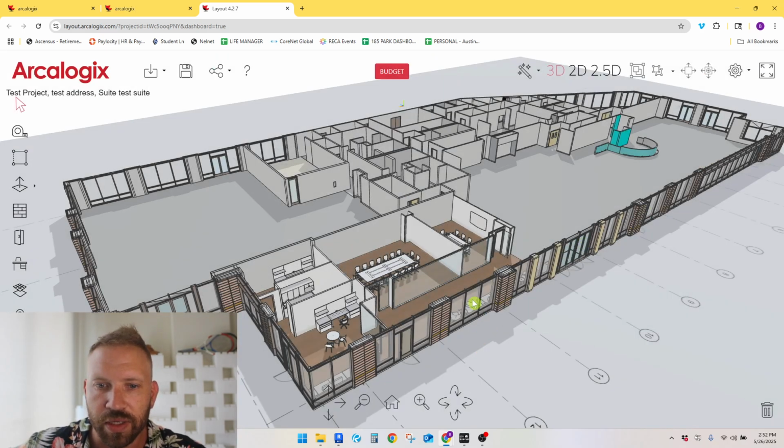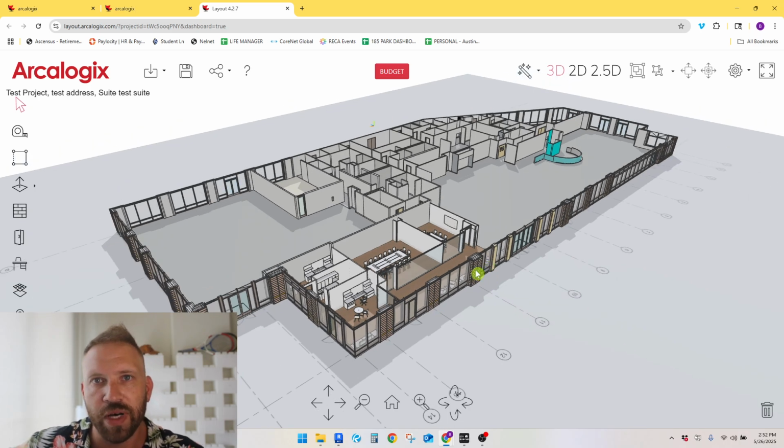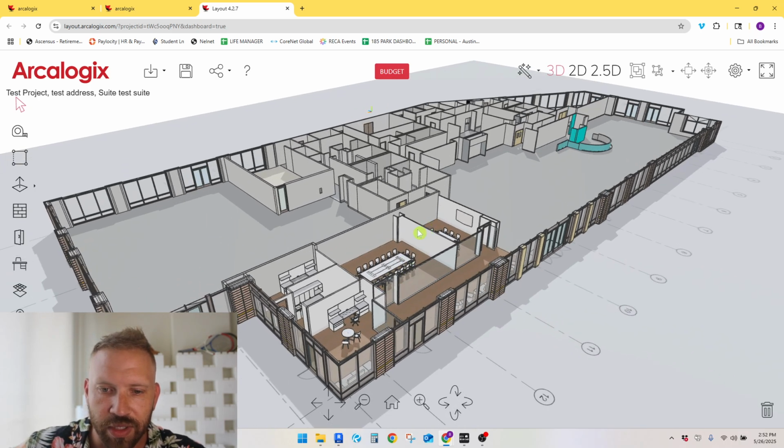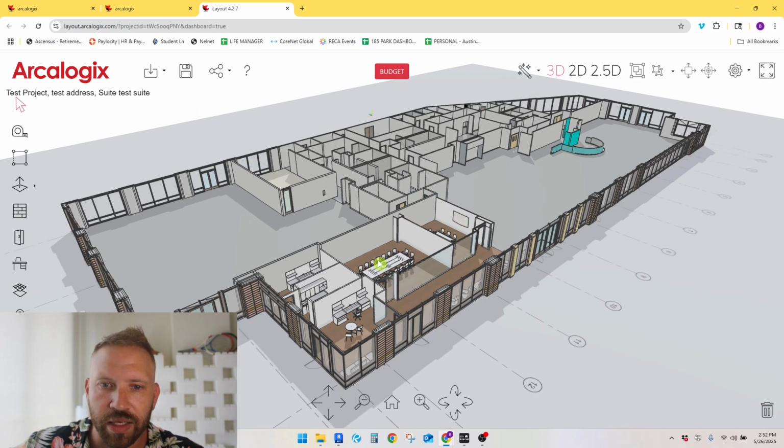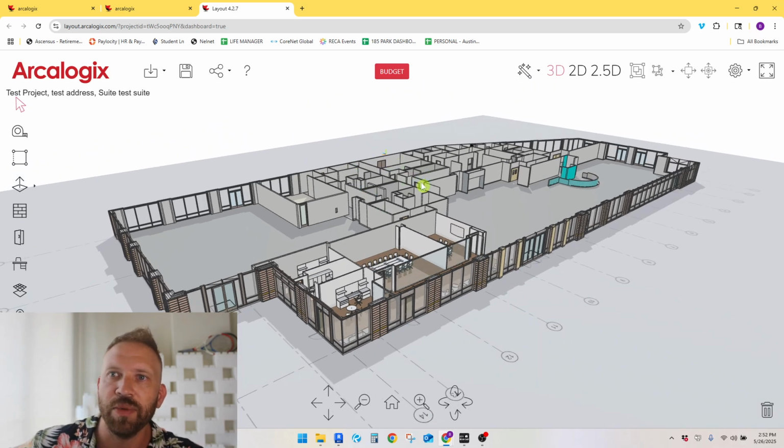And I'll show you a quick overview of how to get this going. This is going to calculate any wall that you labeled new. If it's an existing wall, it won't tally it in that budget platform area. So that's that. So we're going to get started here.